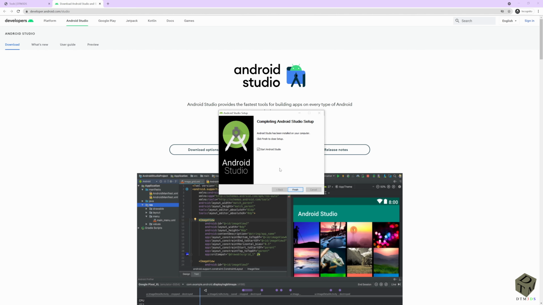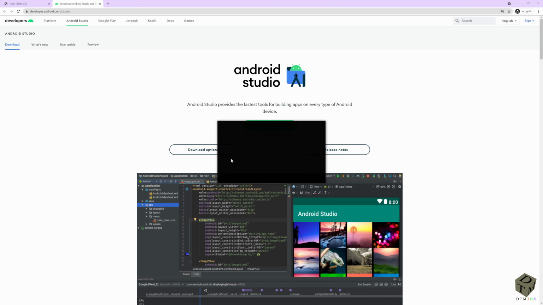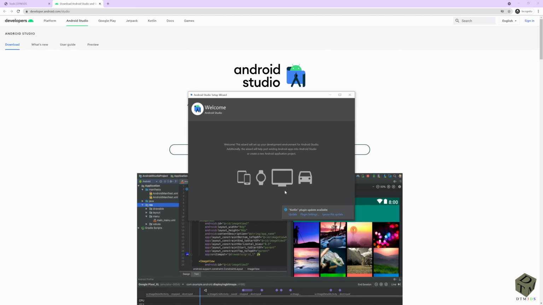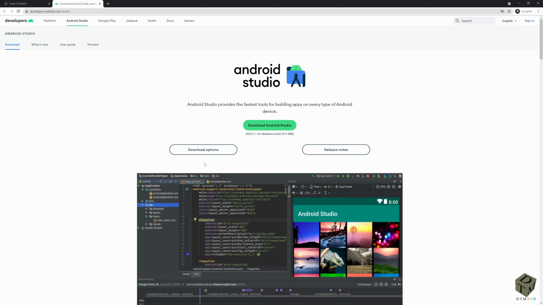Okay, so I press finish and do not import, because I don't need to do anything. Sharing, I just don't send it. It's okay. So if you got this screen, what you need to do next is maybe do some update. Let me see what this is. I have to restart it, right? Just restart it.